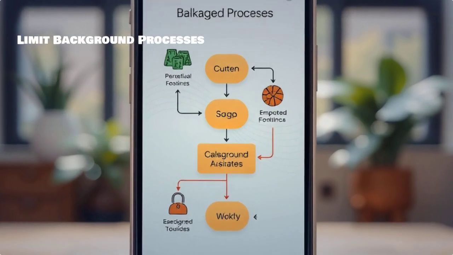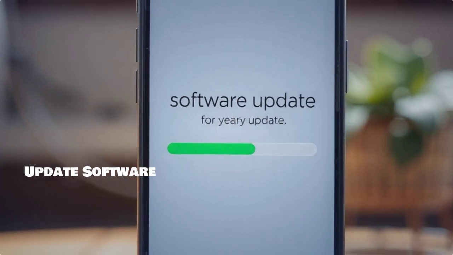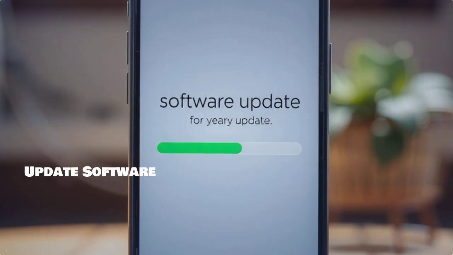To boost speed, limit background processes. This helps your phone to focus on what you are actively using. Always update your software. Keeping your phone updated is crucial for optimal performance.